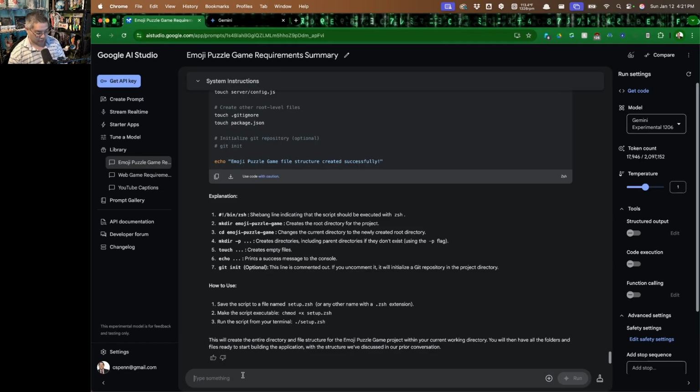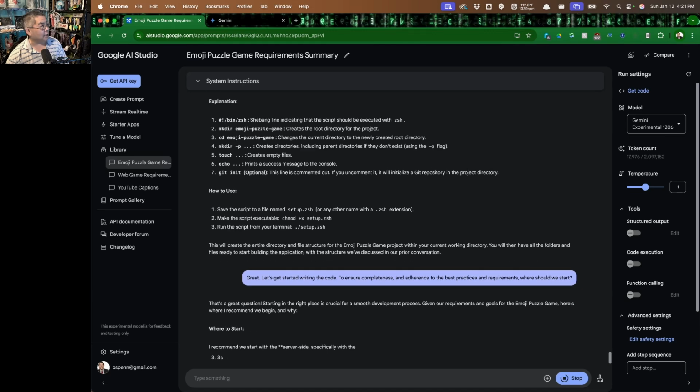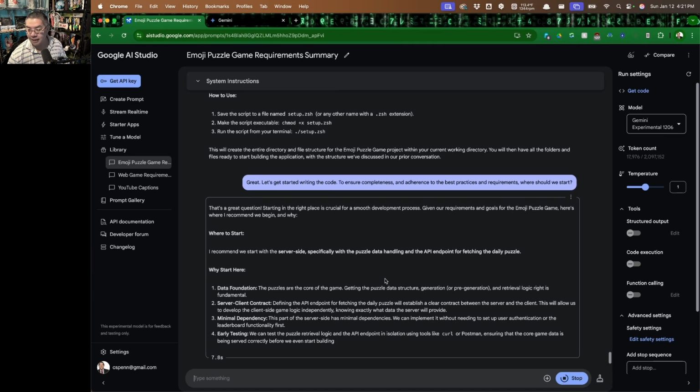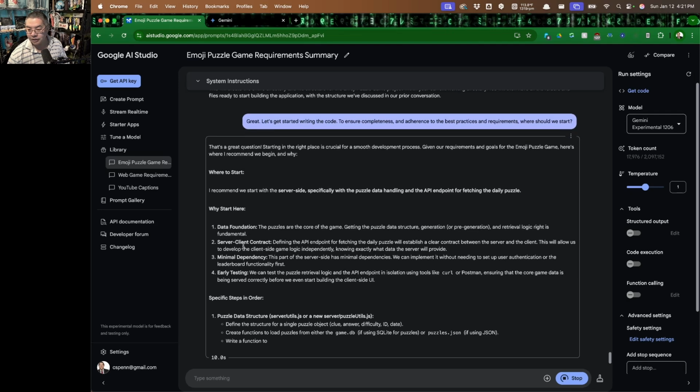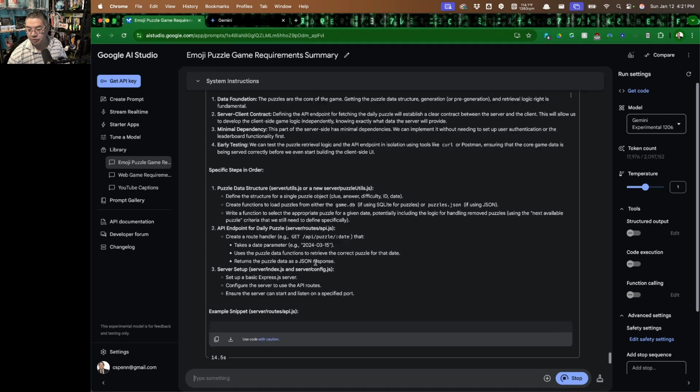So I'm going to start by saying, great, let's get started writing the code to ensure completeness and adherence to the best practices and requirements. Where should we start? And again, I'm asking it its advice, but where should I start? Start with the server-side puzzle data handling endpoint. Why start here? It's the data foundation, specific steps in order, server utils.js or a new server puzzles.js.